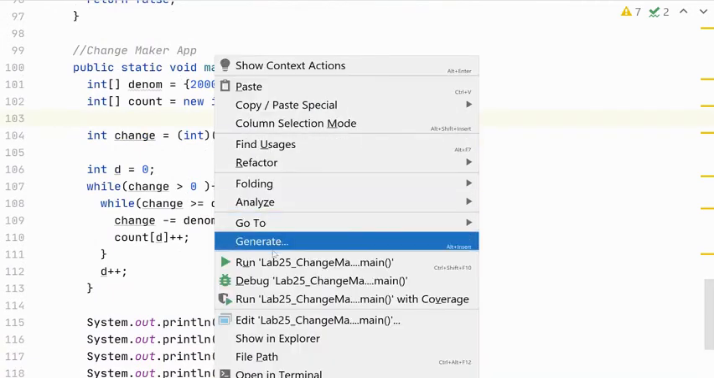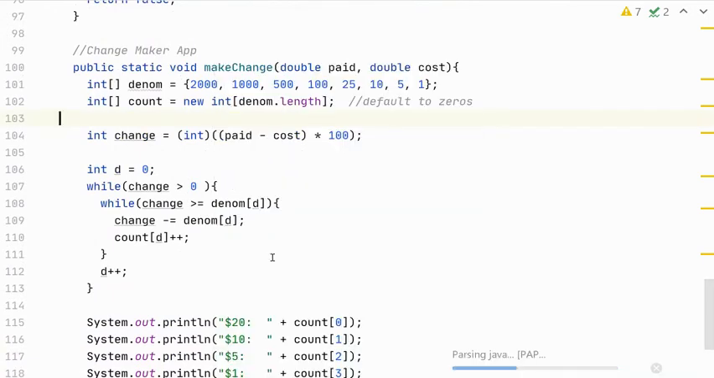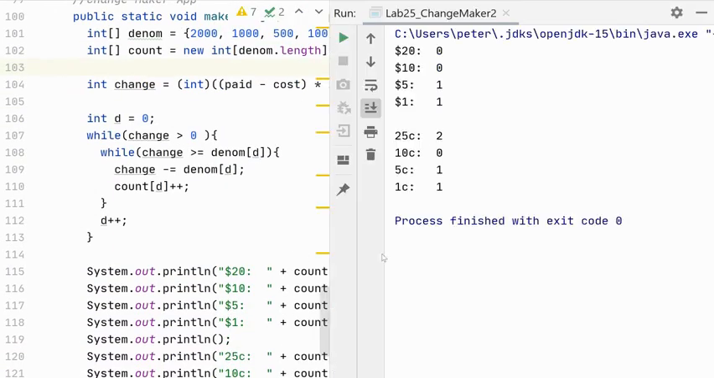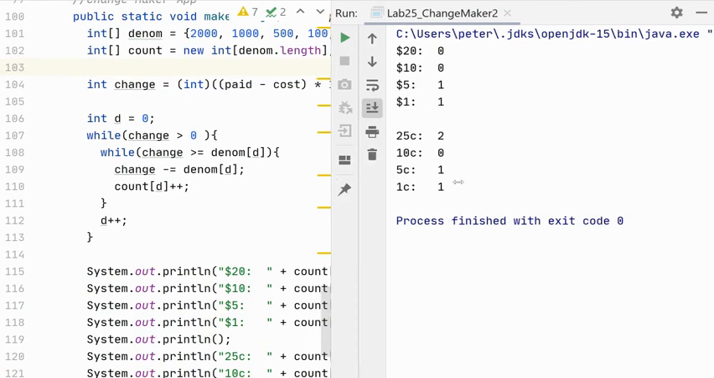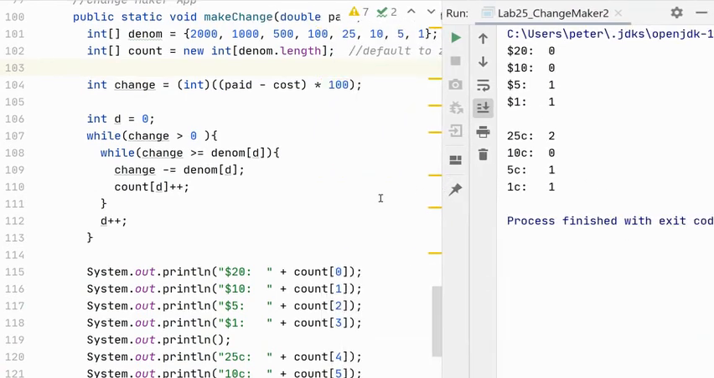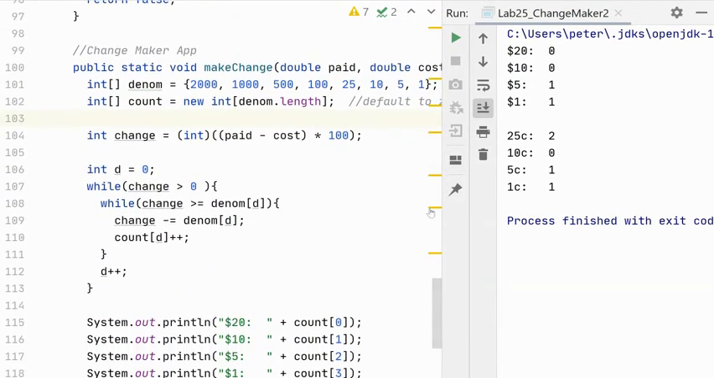I'm going to run this again. We're going to look at the output, and we're just going to make sure that we're providing the right types of coins back. So we owe $6.56, so there's the $6, and here is the 56 cents. So this is finished.